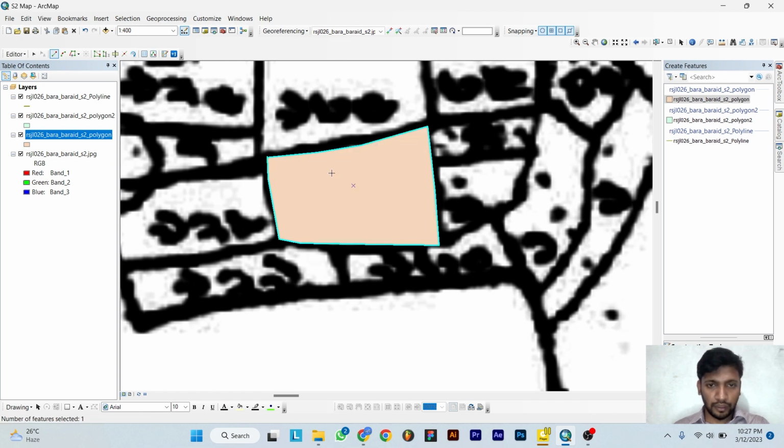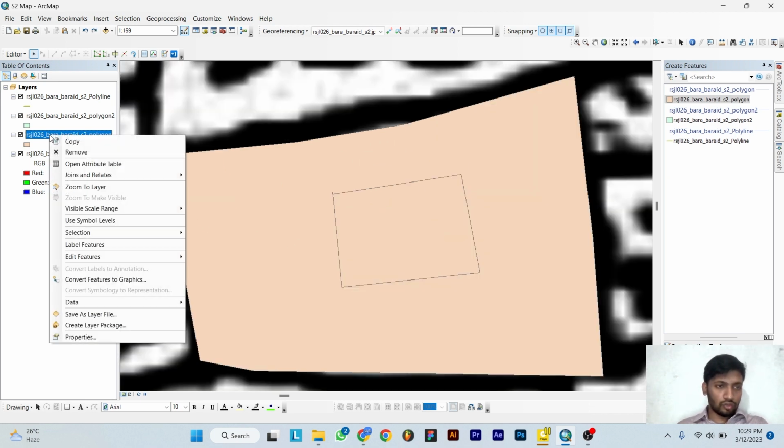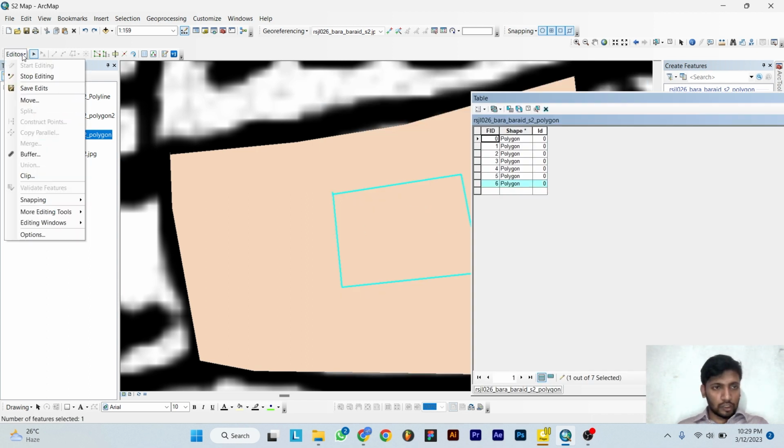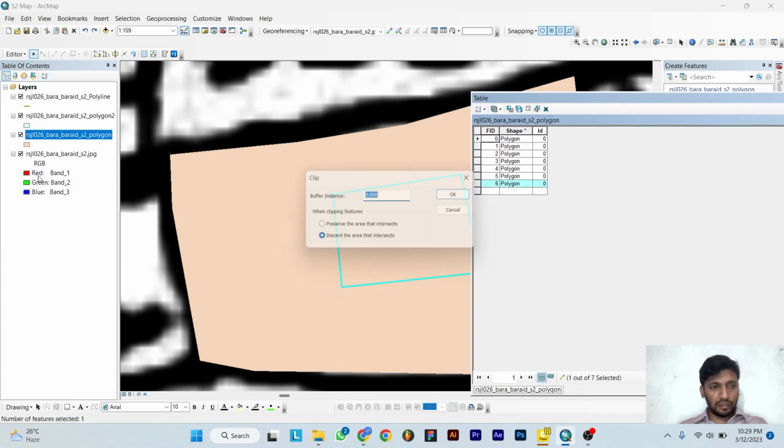Now we will discover another thing, and we are going to add a polygon here. If we add another polygon and try to select it, we actually cannot select the middle one. The main problem is we cannot select the individual features, so we can't separate them. Here we can go to the attribute table, select the middle one, and go here to clip.